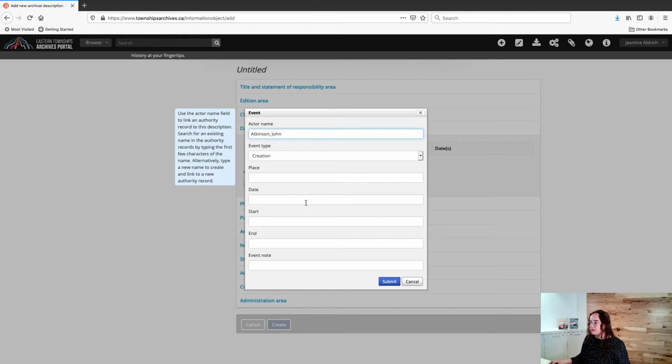And the other thing that you need to include is the date or date range. So you can include simply a year, and you see that the start and end date automatically populate. This will be the date or date range that covers the entire fonds or collection you're describing, so make sure that that's accurate. You can also include a range, and you can see that the end date automatically updated when I added in an end date.